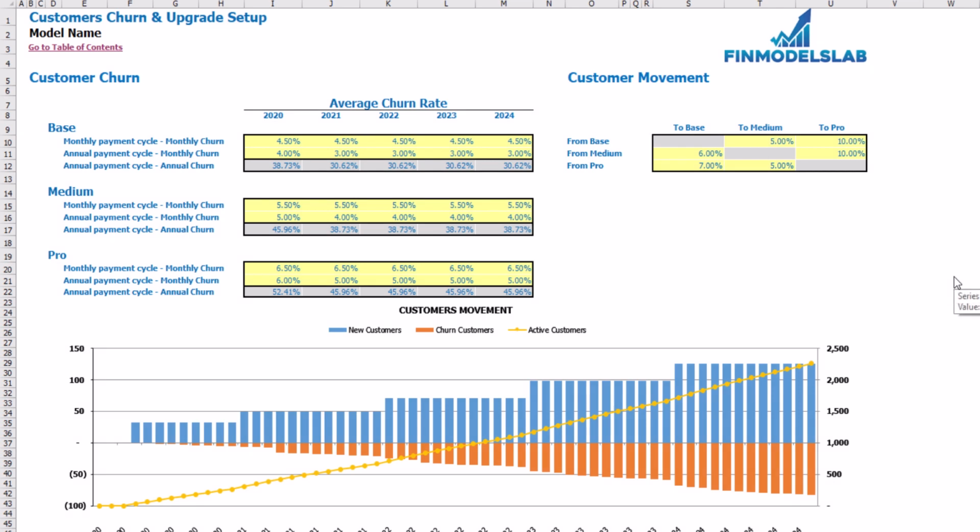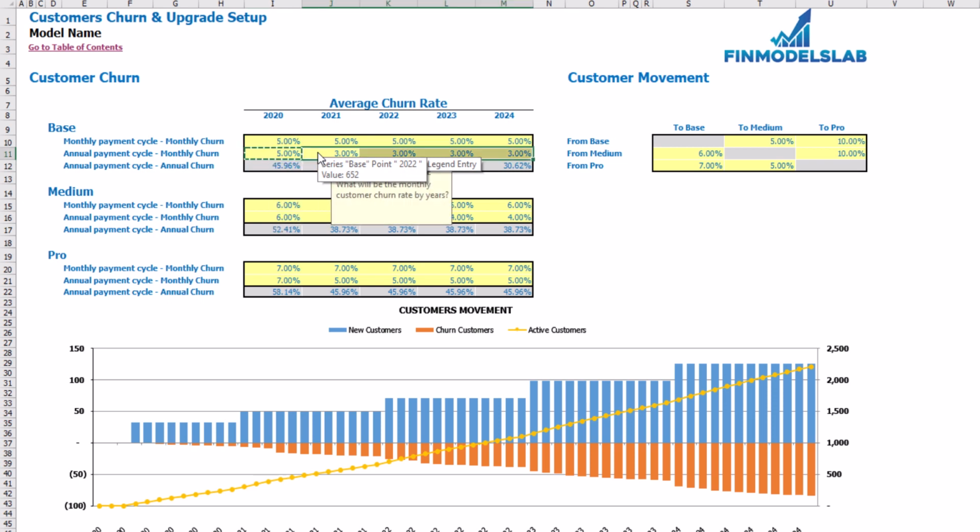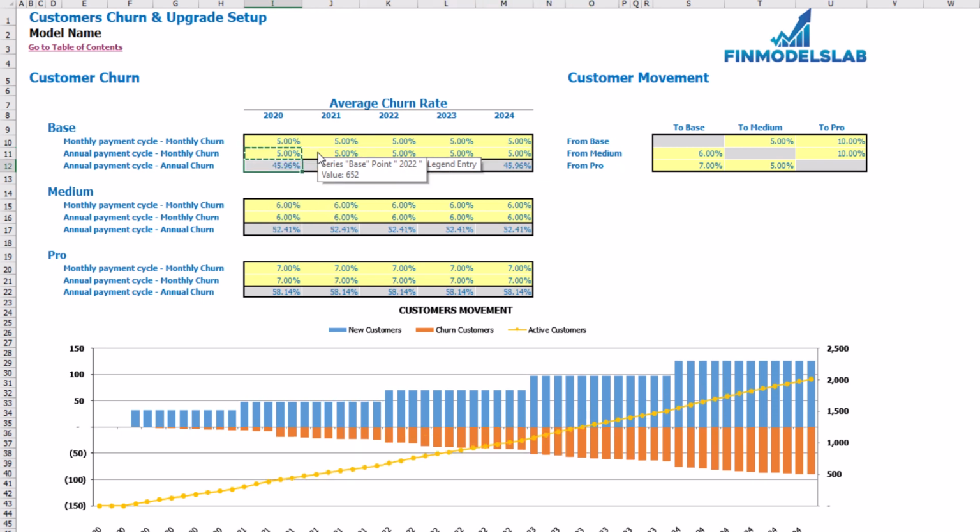On the customer movement tab, you can input customer churn assumptions and customer movement assumptions. So let's start from churn rates. So in here you can input your churn rates broken down by payment cycles and broken down by offerings. Please note that you input monthly churn. So for monthly payment cycle, if you input 5%, this will be 5% per month. But if you input 5% for annual payment cycle, it will convert to the annual churn, which is 45.96% of churn.